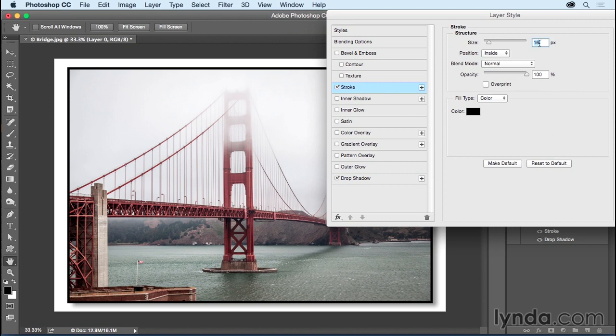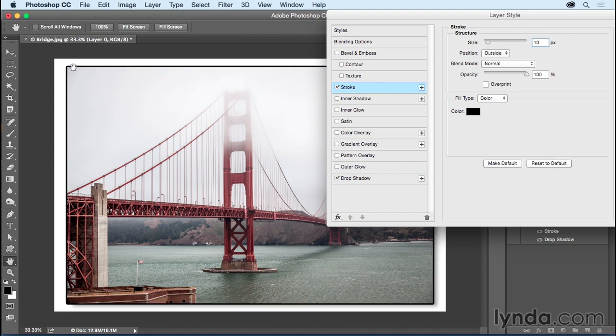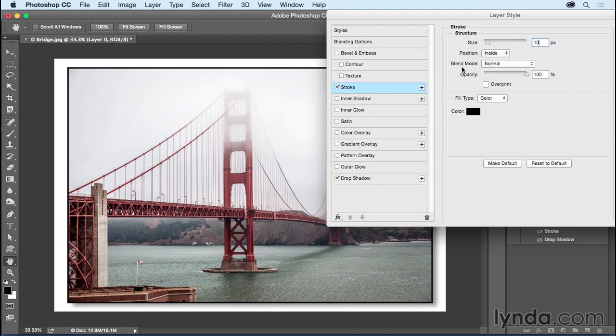I'll add a 10 pixel stroke, and I'm going to position it on the inside. If I position it on the outside, then I get this rounded corner. I prefer to have a sharp corner, so I'll choose inside. We can change the blend mode and opacity here as well, but I'm going to leave these alone.